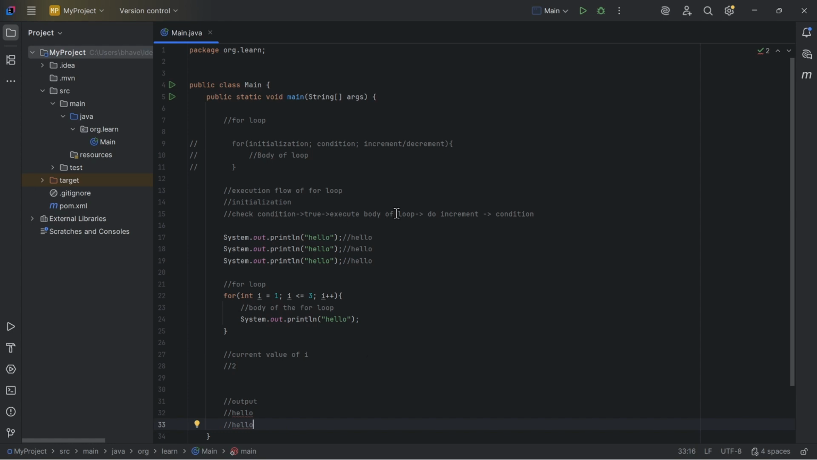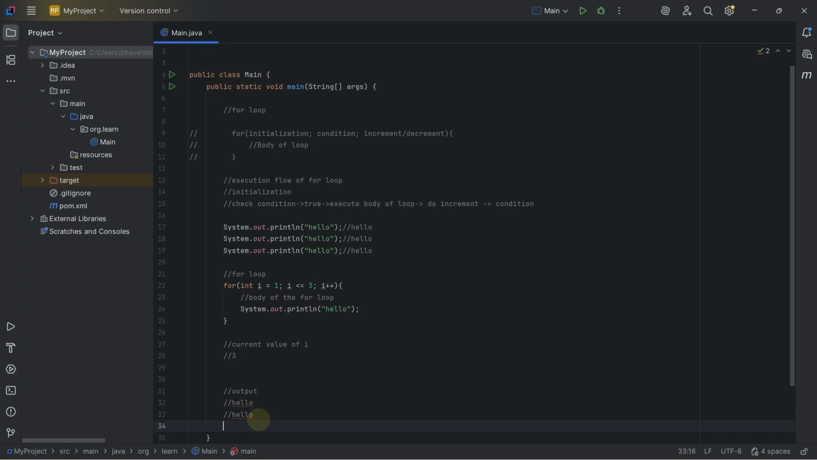Then after execution of body of a loop, again it will do increment. So current value of I is 2, it will get increased to 3 since we are doing I++. Then after increment, again it will check the condition I less than equals to 3. That means 3 less than equals to 3. Yes, condition is true. Again it will print hello. After execution of body of a loop, again it will go for increment. Now the current value of I will increase by 1, that is 4.